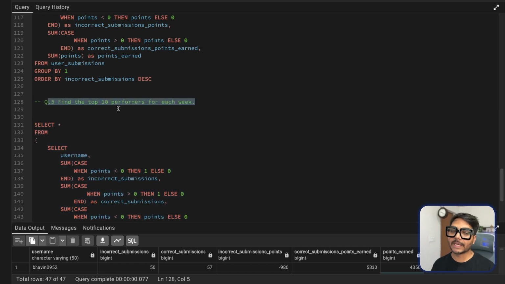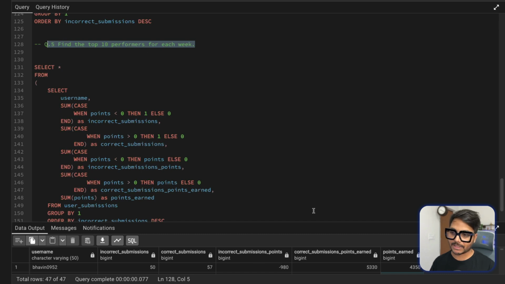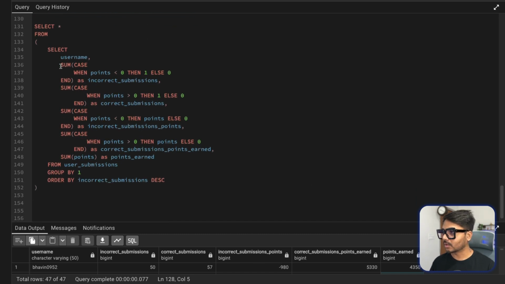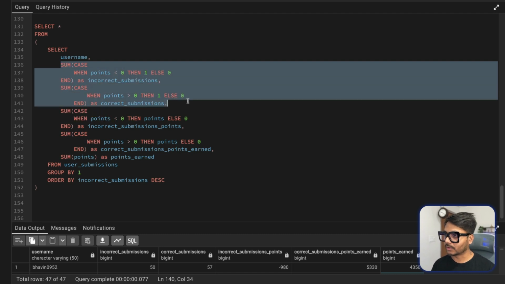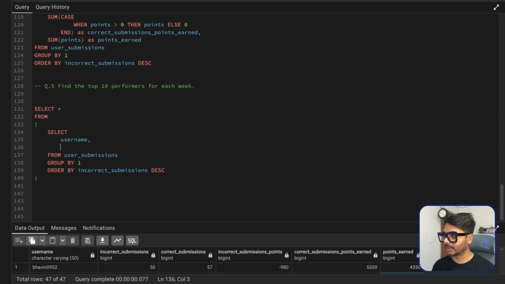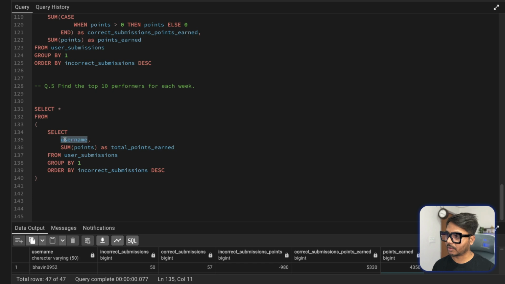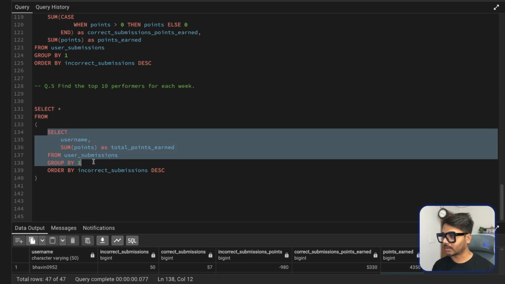What you're looking for here is to find the top 10 performers for each week. So we need to find each week and their performance. The top 5 performers are based on the total points that they earn. So we don't need everything, we only need to know the total points they have earned. For that we can just delete everything and say sum of points as total points earned. So username and total points earned, and we just need to do a group by username. If you're using MySQL, you will do a group by the username directly. So this is fine.